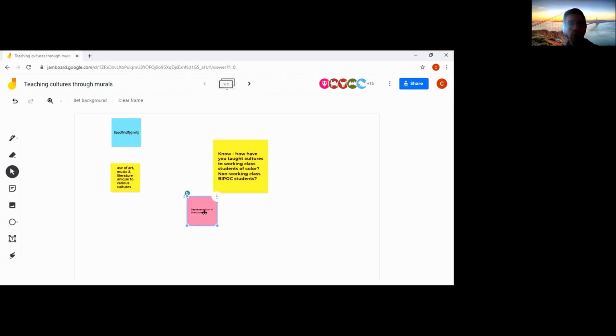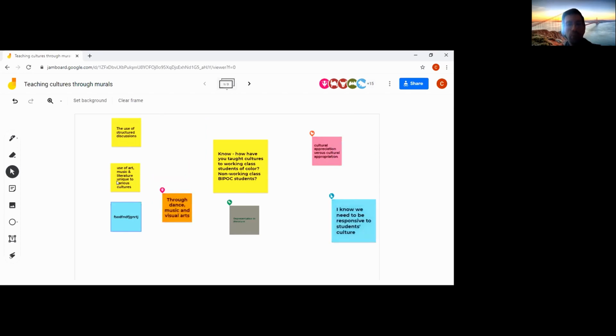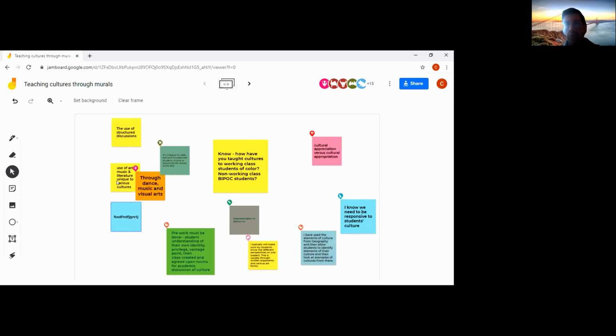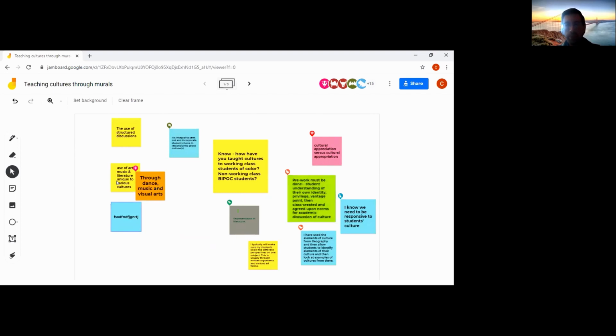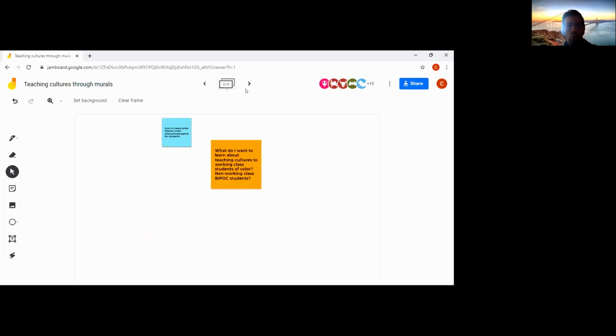Let's go ahead and give you a few seconds, and I'll let you move it yourself. As you start moving it around, you may see some themes. If you see someone that's written something similar, you may want to locate it next to those themes. That's a nice little scaffold to use for the students. So once you finish on page 1, let's go on to page 2. What do you want to learn about culture? About teaching culture?